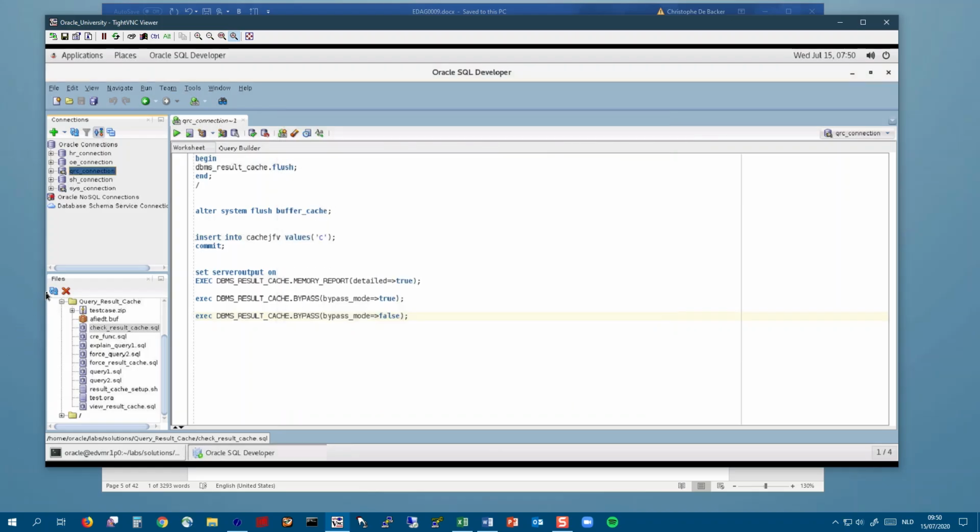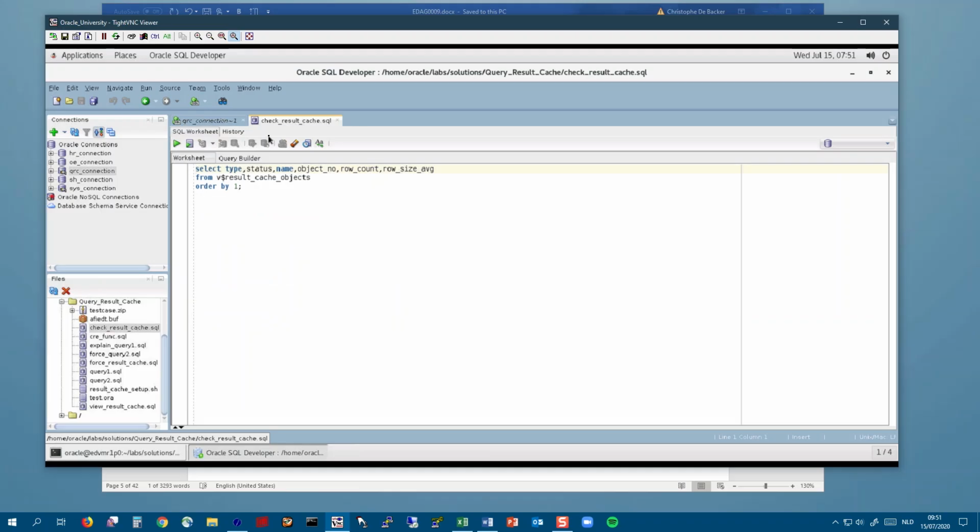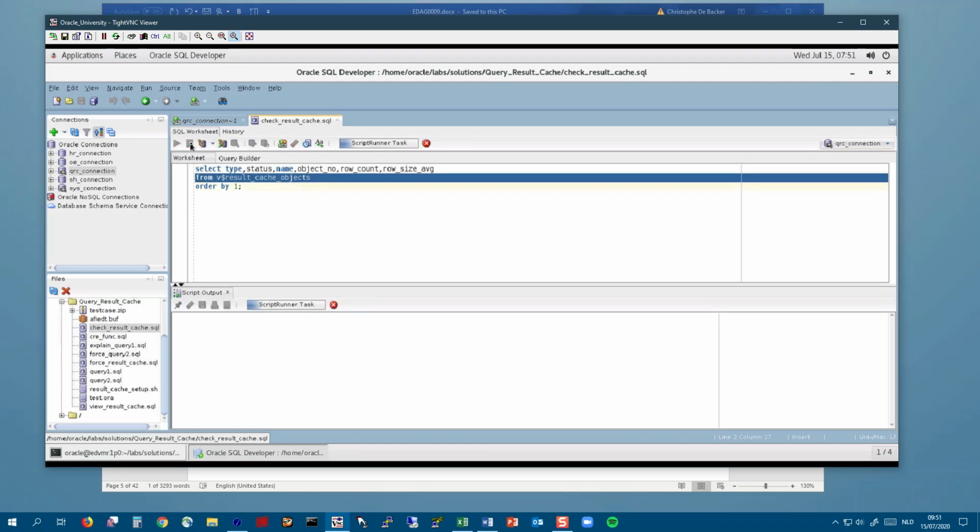Once you have done that, you can refresh your Files tab, and there you can open this query result cache directory. If you expand it, you see all of the necessary script files for this exercise. Now they're asking me to first check the content of the result cache, and I can simply do this by calling the script file check result cache, where we query the V$RESULT_CACHE_OBJECTS view to see what is currently cached inside the result cache. You're going to execute this as the QRC user. I'm going to execute this.